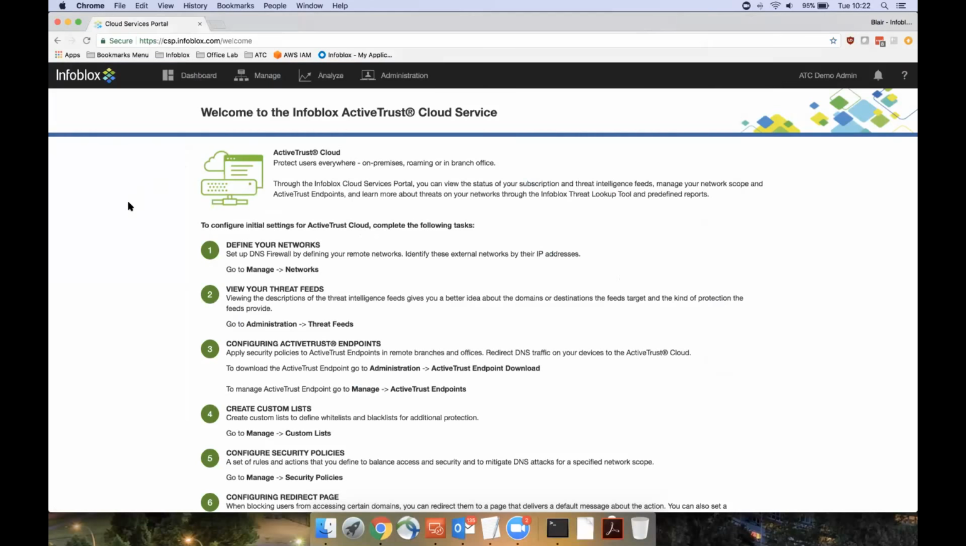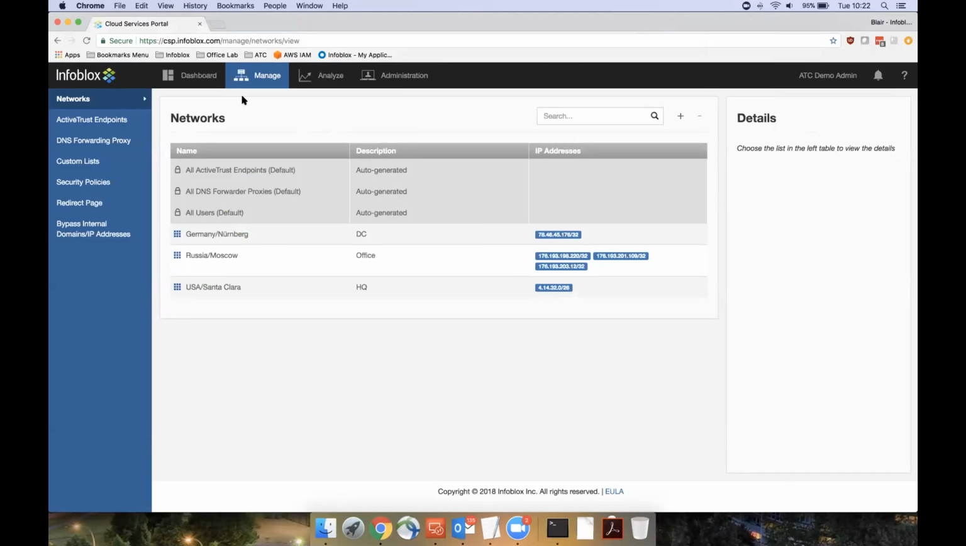Sure. So let's have a look at the architecture and how we set up ActiveTrust Cloud. If you remember from the architecture slide, there are a number of ways to get data into ActiveTrust Cloud. The simplest one, which doesn't need any additional agents or anything else installed, is just sending that data up directly from your networks. We can define the networks that the data is coming from. This would be the NAT address on the outside of your firewall or router, so we can detect that the data is coming from one of your corporate networks.